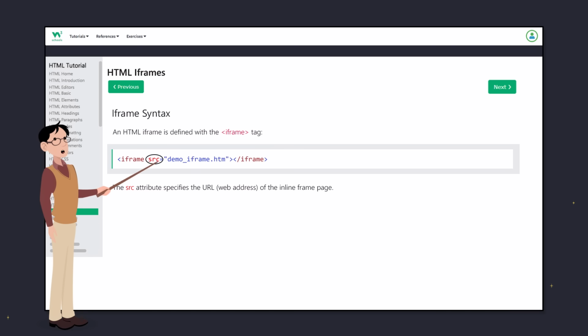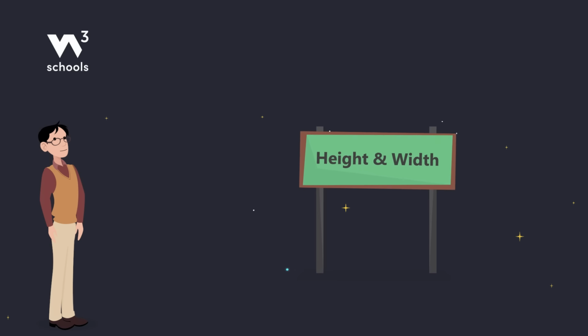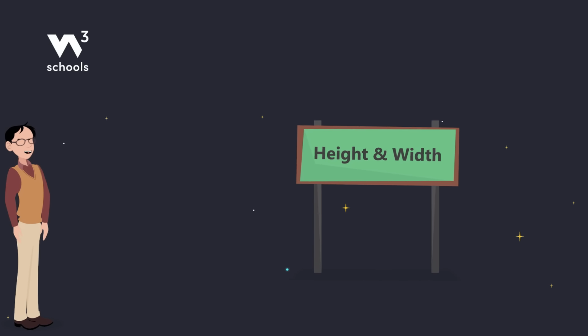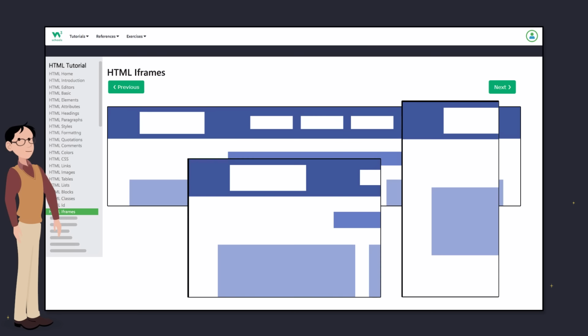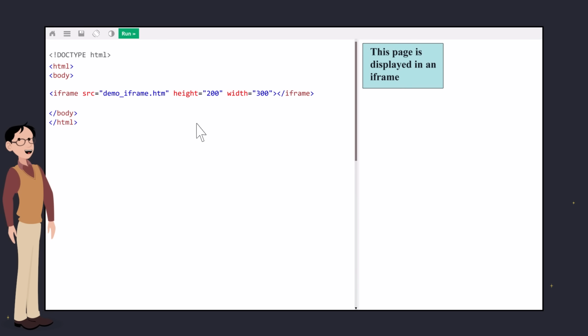See that src? The src attribute specifies the URL or source of the inline frame page. Next, let's tackle the height and width. Use these two attributes to specify the size of the frame. The attribute values are specified in pixels by default, but you can also put them in percentages if you so choose.